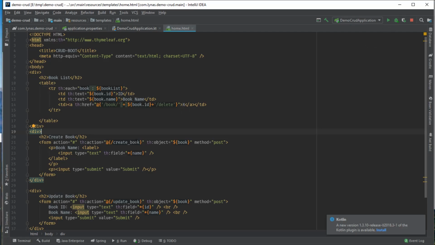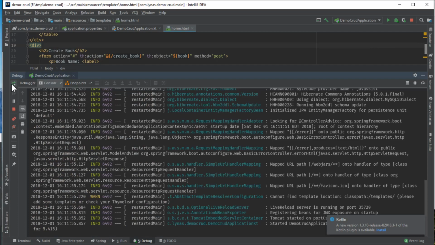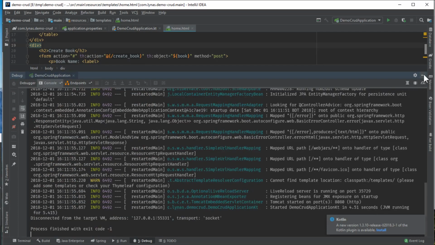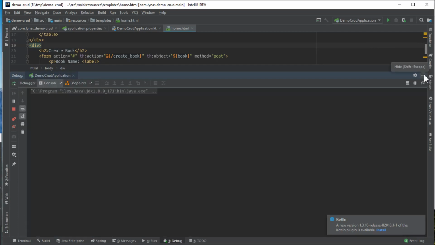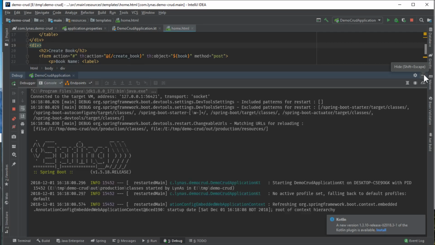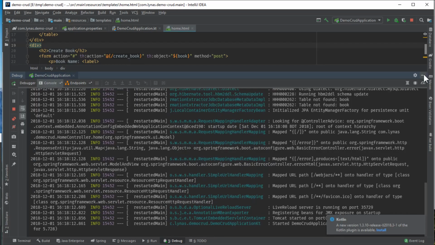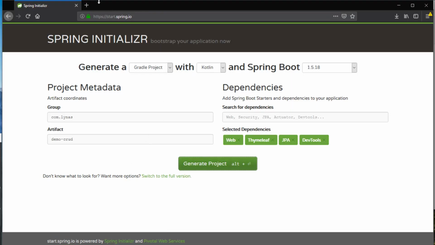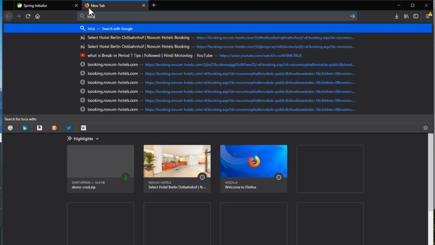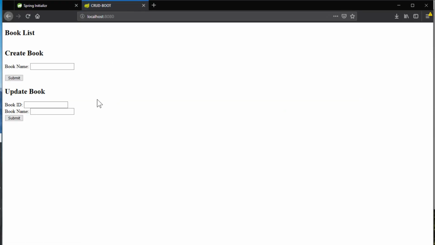And now if you run the application, you should be able to see some forms and the list of books. Currently it will be null, and that is expected. So go to localhost. So the book list is empty as expected. I have create book and update book. So let's write the code for create and update book.